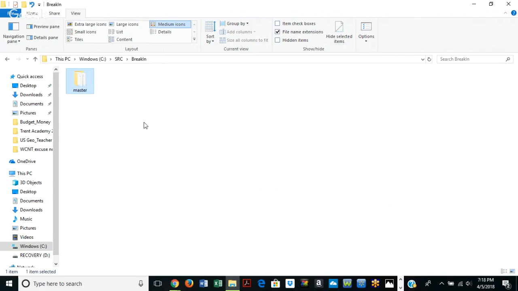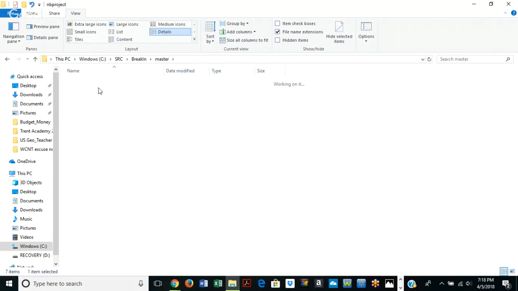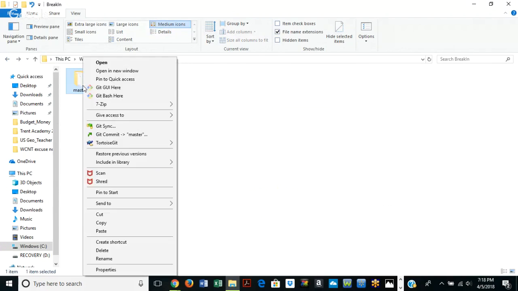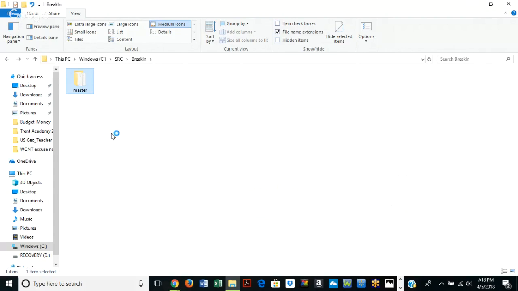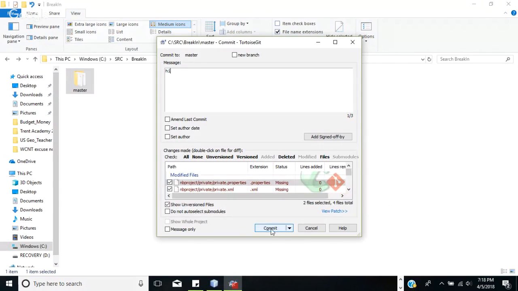Now, double click on master. Go to, where was that private files? NB project. Yeah, NB project private. Highlight those two files. Delete them. Then go back up and do a commit. Now what I'm doing is all files that are generated should not be part of the check-in. Okay, then put a message in there and then commit.